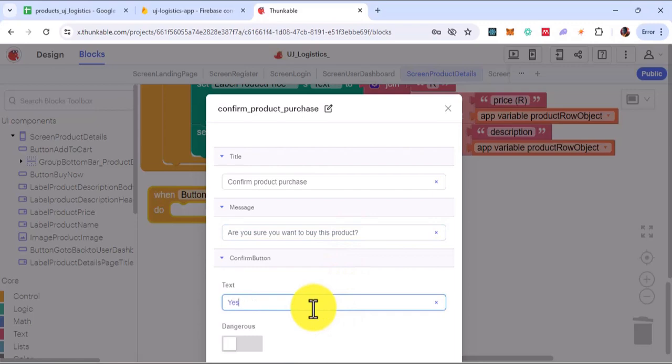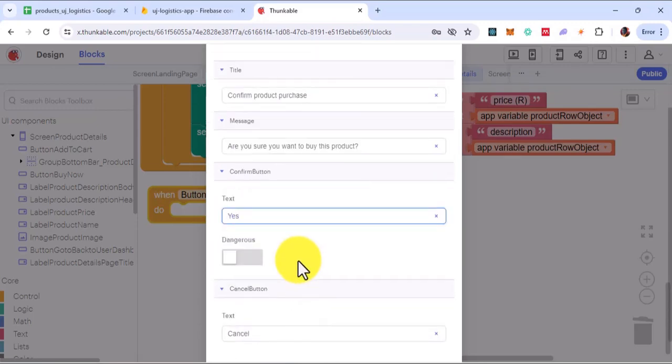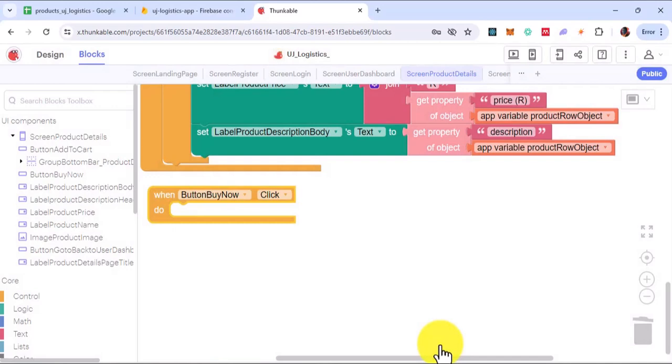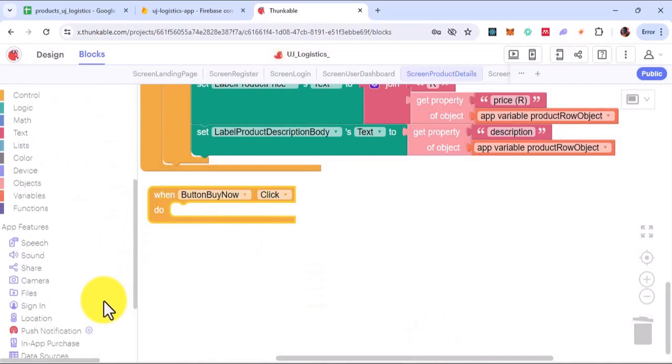Yes, I'm sure. The yes is not dangerous because we want them to buy. Say no, not now. Of course, anything we put is fine. So I will say done. So having done that, I will then come.